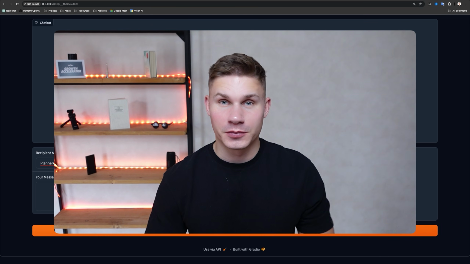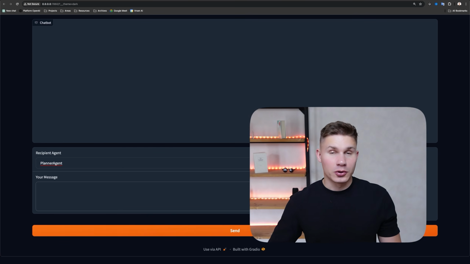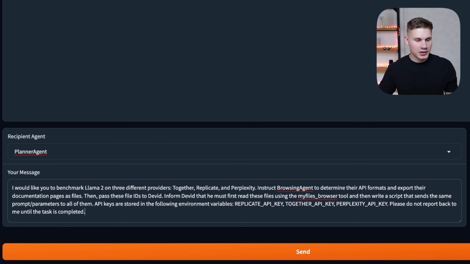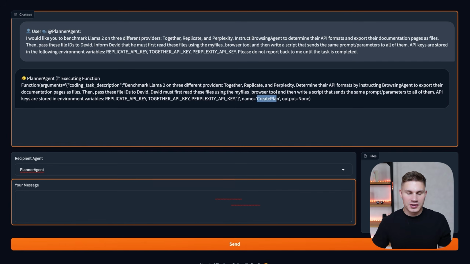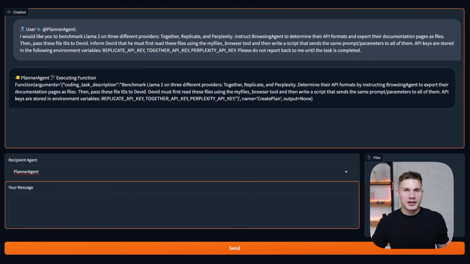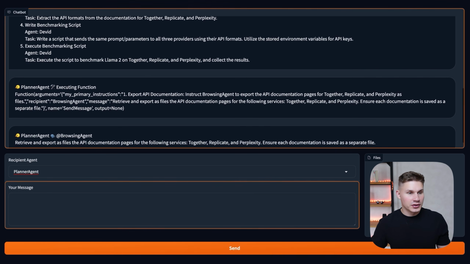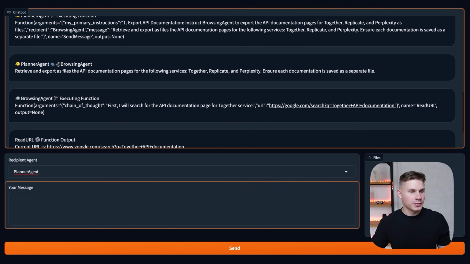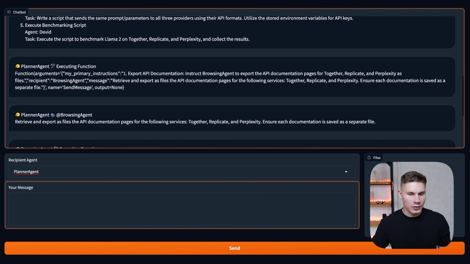Okay, so it's me again from the future. I just wanted to test this agency with the updated file writer tool. I'm gonna send the prompt from their main demo video, which is to benchmark LLaMA 2 on 3 different providers. Planner agent also now has one additional tool, which is the create plan tool. I added this tool for the exact same reason I modified the file writer tool, just to have a bit more control, and as you can see, this tool generates a structured plan with all the agent names and task descriptions accordingly. So then the planner agent sends the first task to the browsing agent, which is to find the documentation for those API providers.